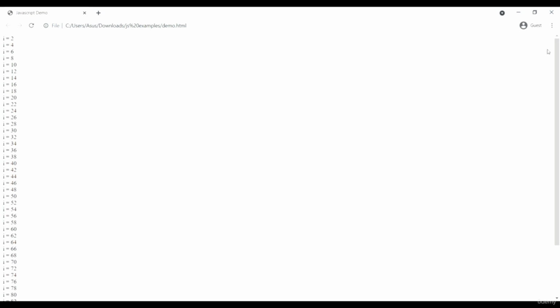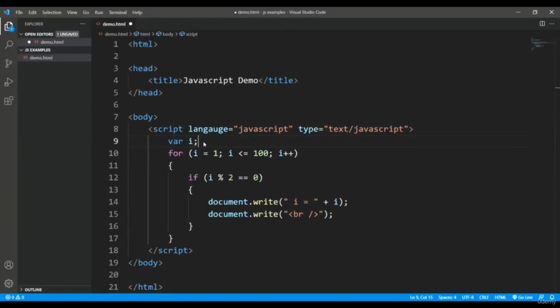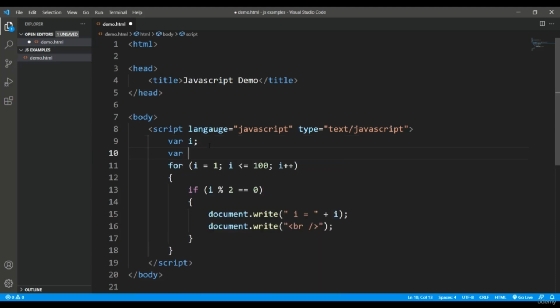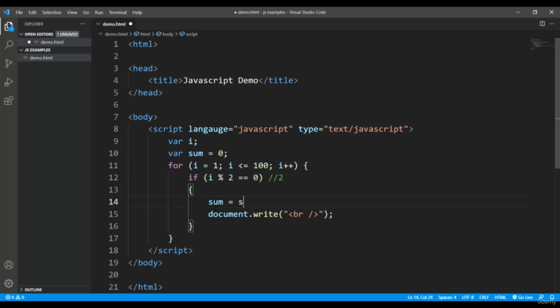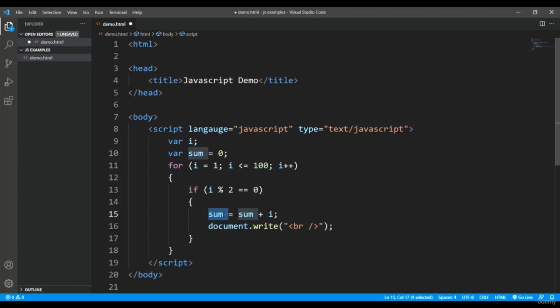Now if you want to add all those numbers, for that I'm just taking one more variable for summing them up and I will initialize it with 0. So whenever any even number is there, I'll simply say sum is equal to sum plus i. That means whatever value is there in i, I will add it to the current value of sum and then update the new value of sum as well.